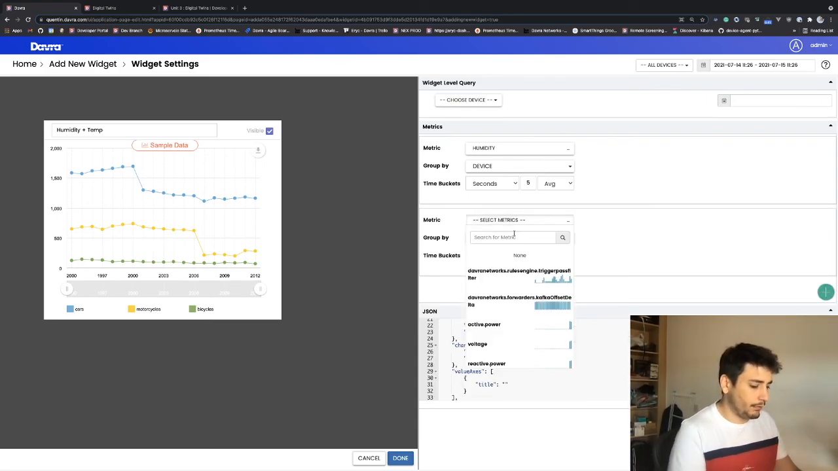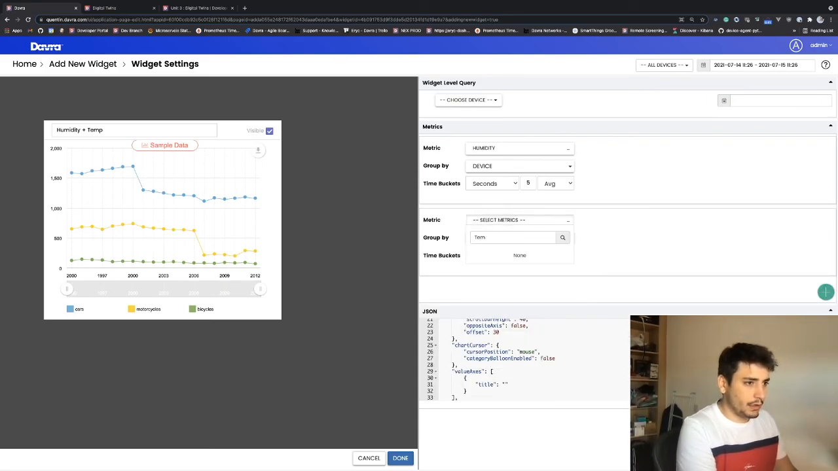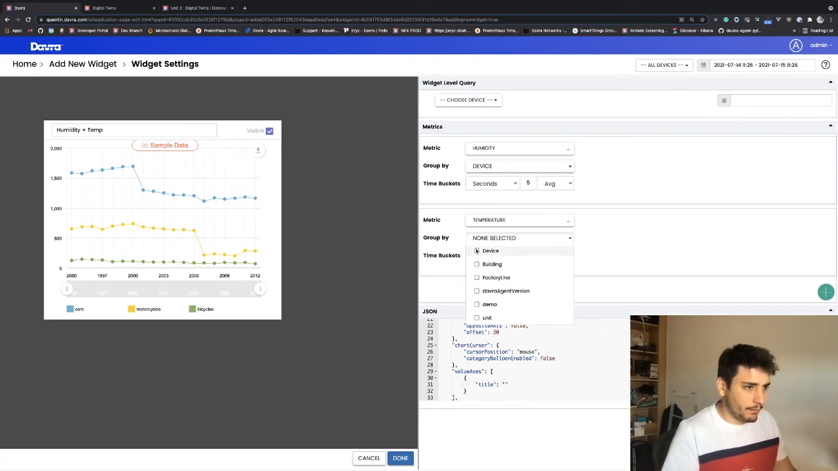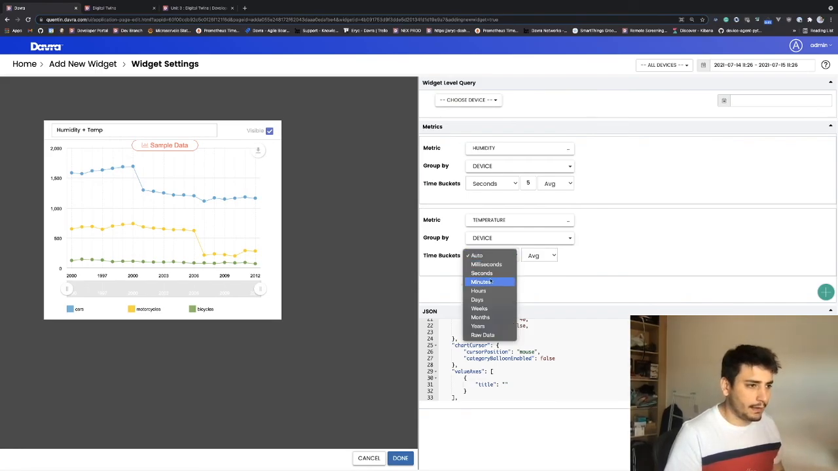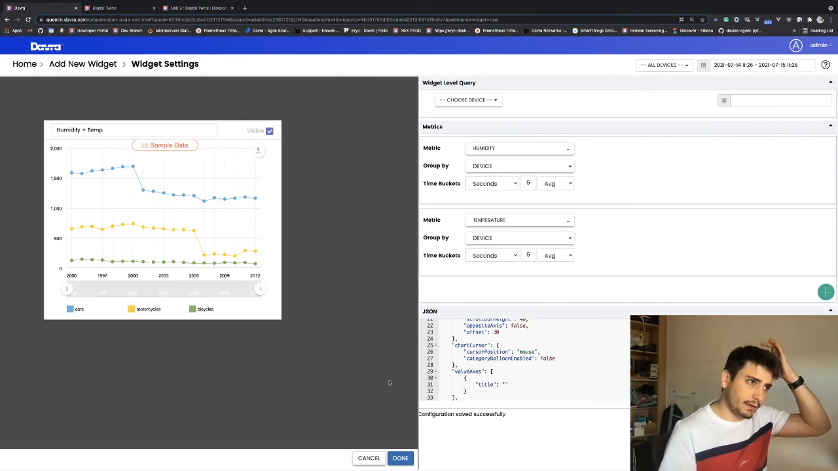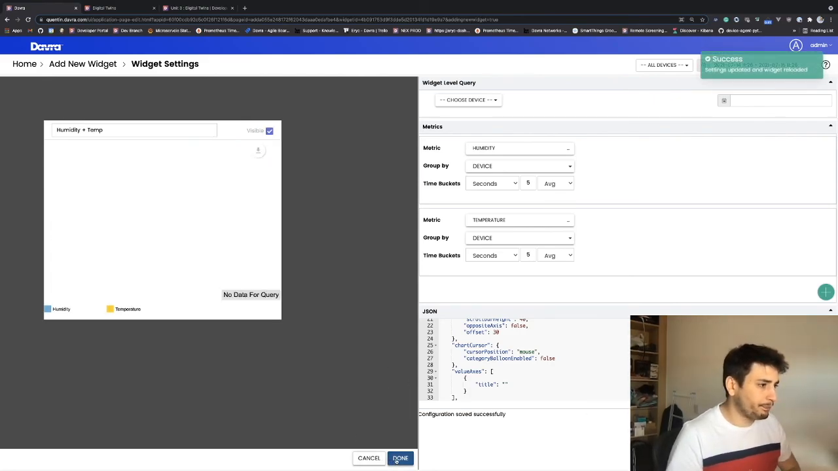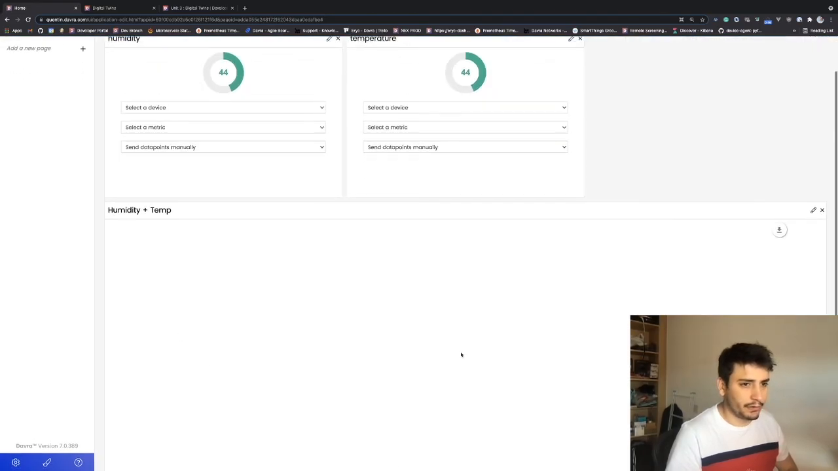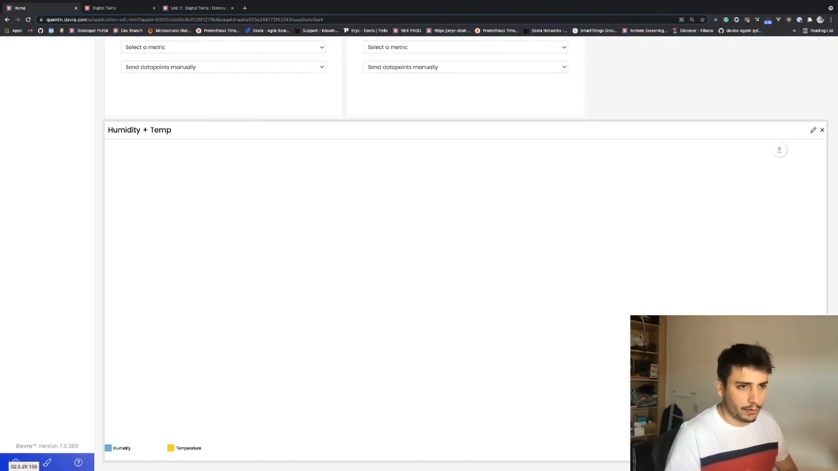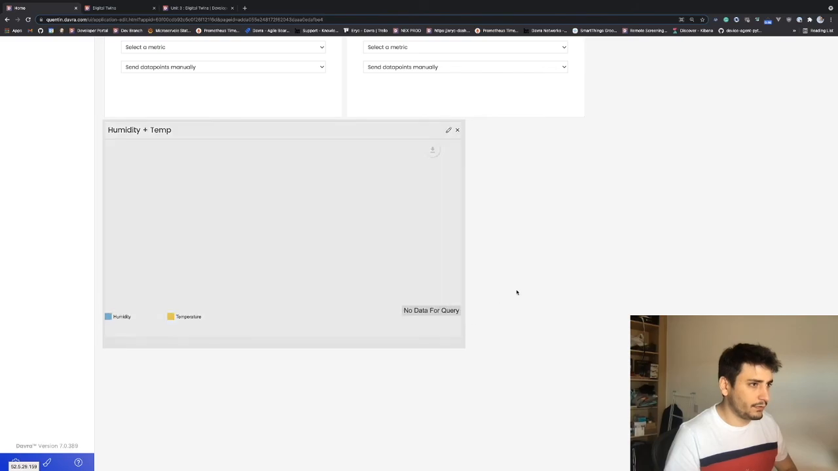It's gonna be temperature. Okay, group by devices, so it'll be 1 line per device. And if we go second and 5 seconds. All right, apply settings. No data, that's normal, because here we don't get any data. So I'm just gonna reduce this. It should be big enough here.